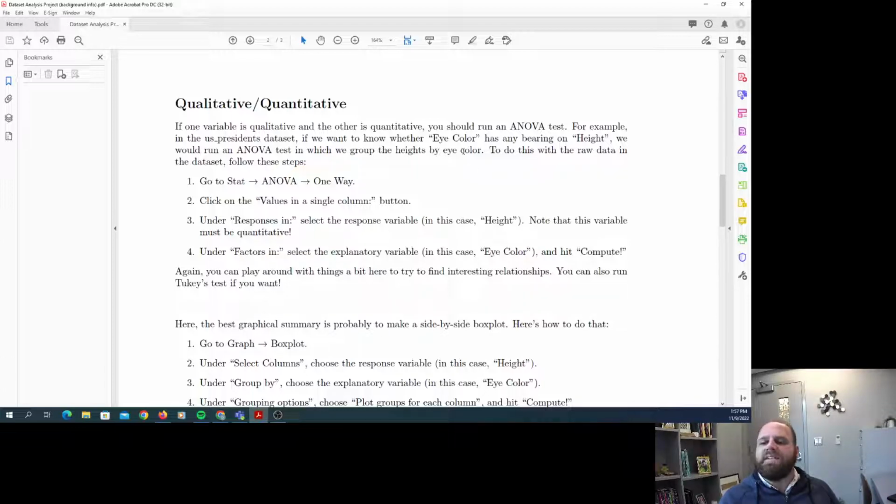Okay, so as an example, if we want to know whether eye color has any bearing on height, eye color is qualitative, height is quantitative. So height is going to be our response variable. Eye color is going to be our explanatory variable. That's what we're going to group by, that's what we're going to put in as our factors. So let's take a look at eye color and height.